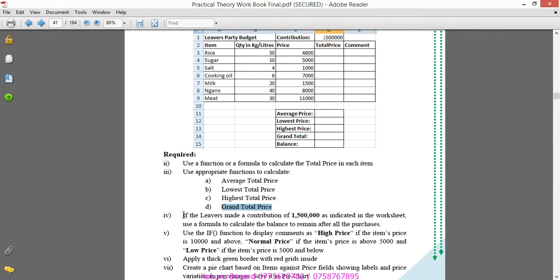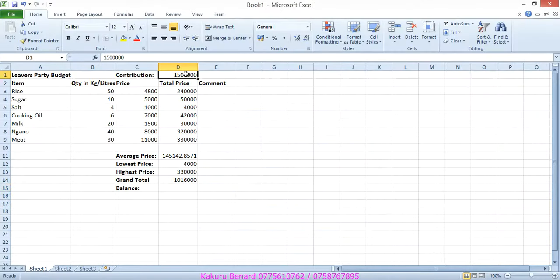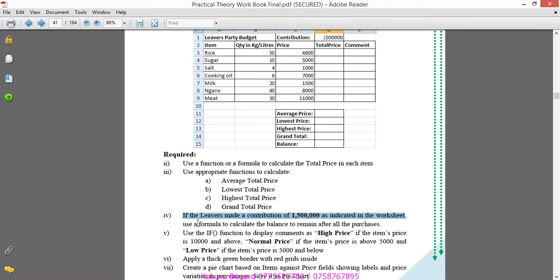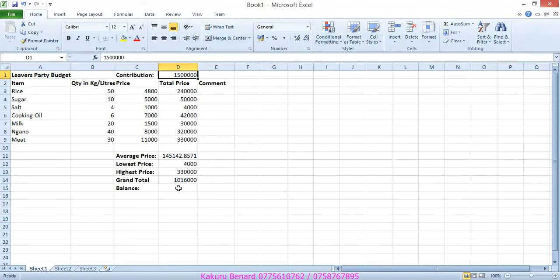Next on our instruction is, if the leavers made a contribution of 1.5, as indicated in the worksheet, this 1.5 is here, use the formula to calculate the balance to remain after all purchases. So we are calculating balance here, equal sign this contribution D1 minus grand total after all purchases. Press enter. So this is the balance that would remain.